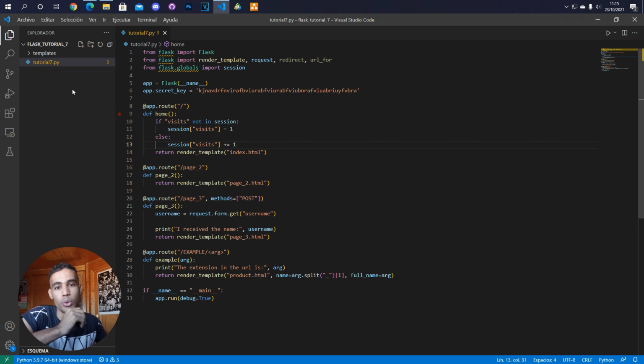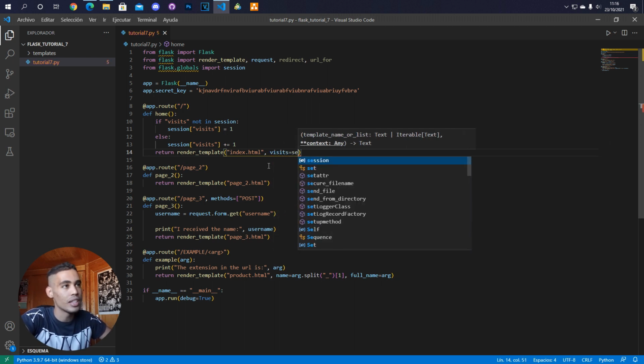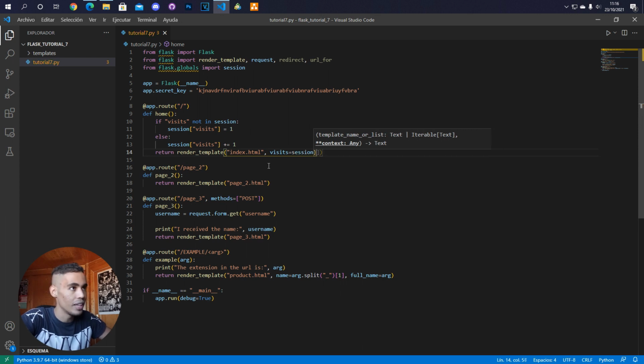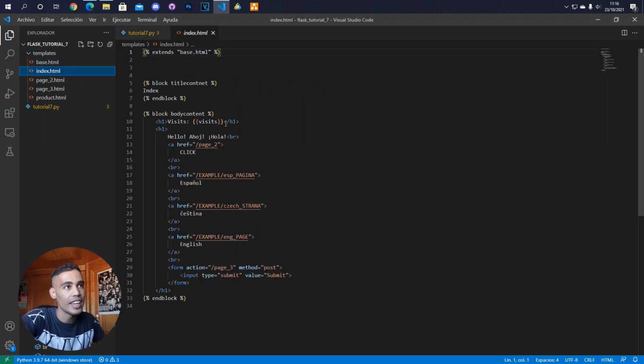So now what we have to do is put this variable in the HTML. How do we do that? I already showed this in a previous video, but we are going to call this variable in the HTML visits, and this is going to be equal to the value in the dictionary. So with this, we are going to be able to show the number of visits in the index HTML.